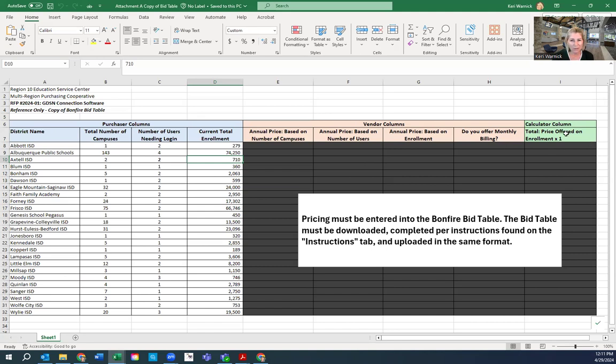There is a calculator column. This is because Bonfire requires a calculator column. And since we are collecting an annual cost, the calculator column will be based on enrollment or number of users times one. This is a sample. I just wanted you to see it so you would know what to expect in this spreadsheet.